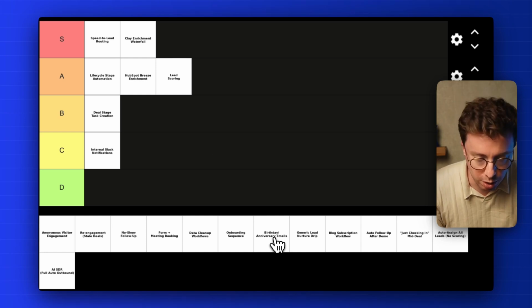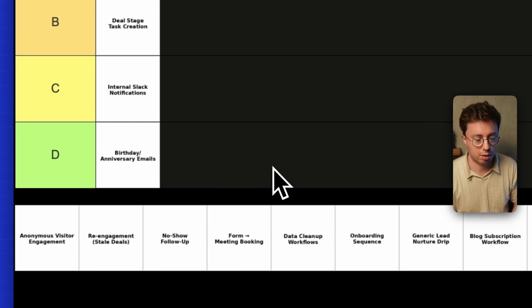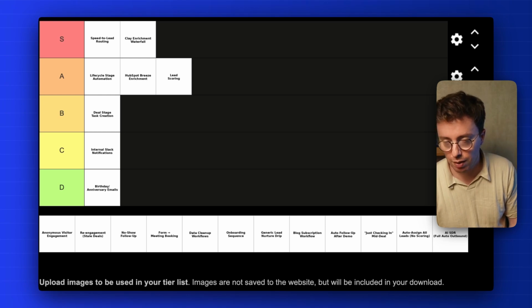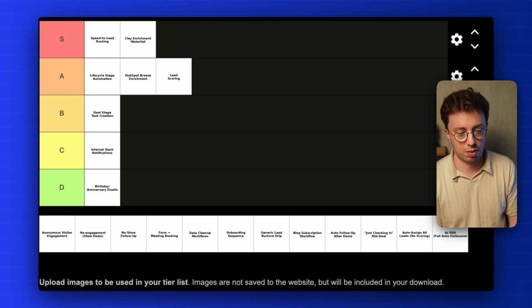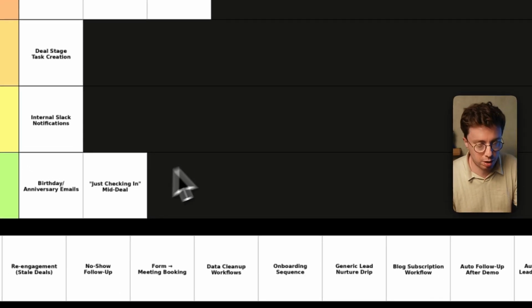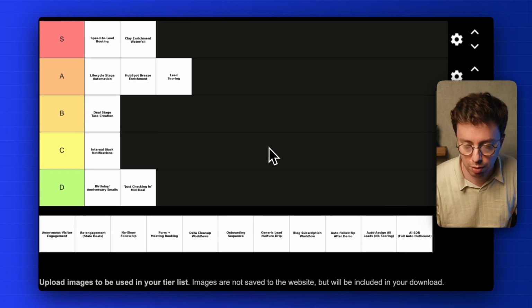Onboarding, birthday, anniversary emails. This year, it's kind of meh. Maybe in some niche in B2C it's more important, but if your target is a CEO or sales director, it's kind of weird to send a birthday email. I mean, it's good, but it's not going to change your business, right? Just checking in mid-deal. So that's what I said earlier: you don't want to automate communication mid-deals, so no.